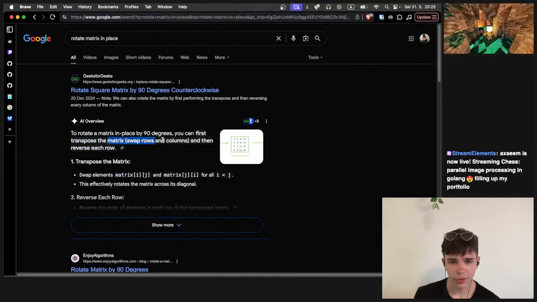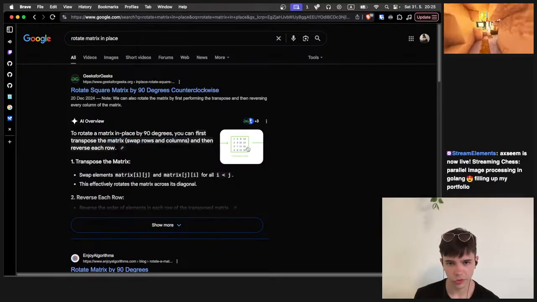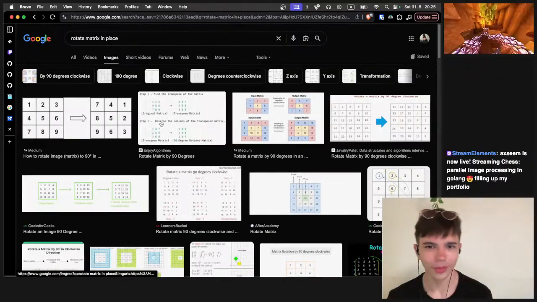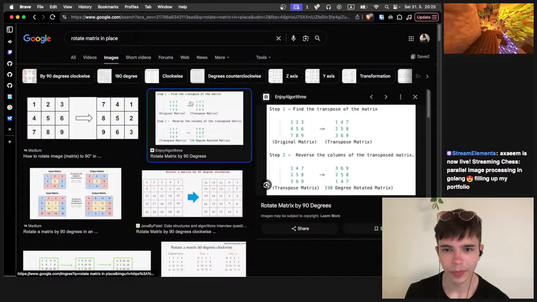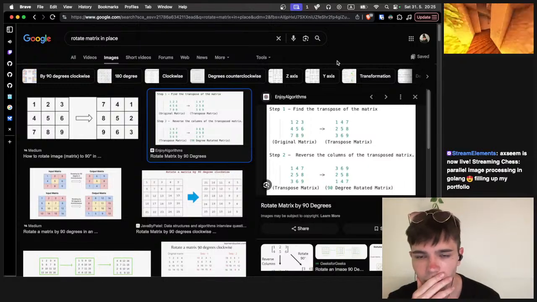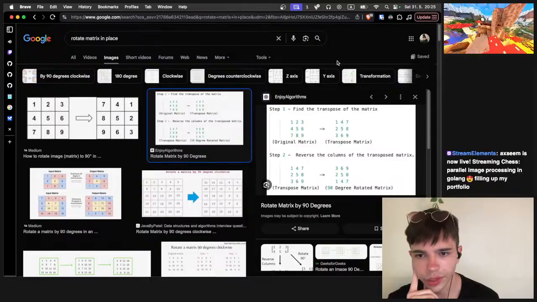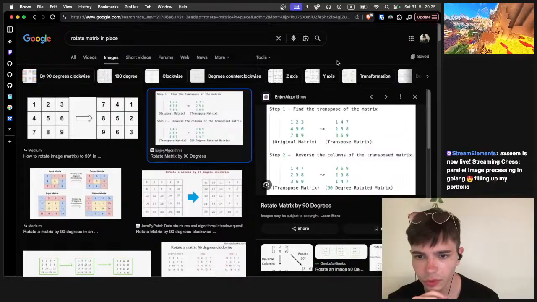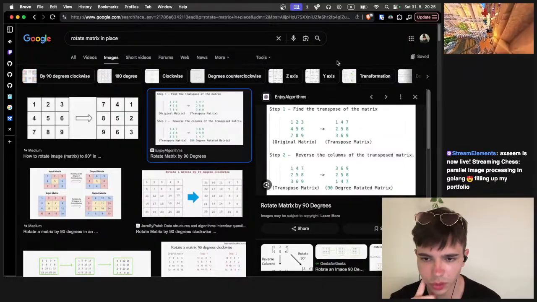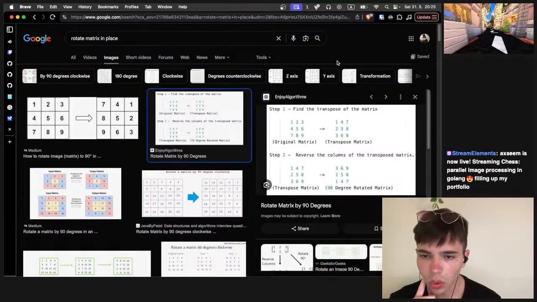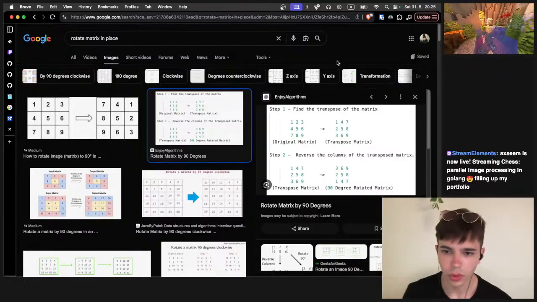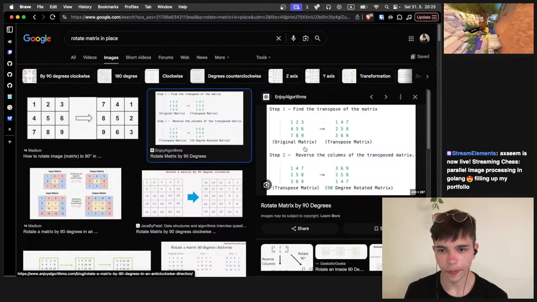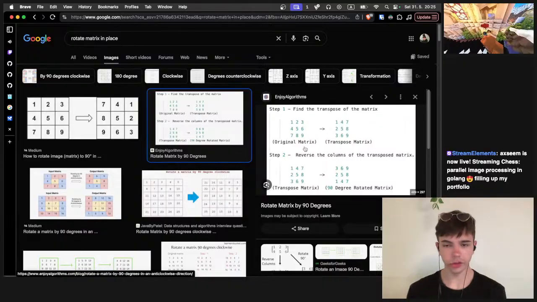Rotate matrix in place: first, transpose the matrix, swap rows and columns, and then reverse each row. Okay, so I guess I was close, if I know what transpose means. 1, 2, 3. Okay, he did it on the other diagonal. Reverse the columns of the transposed matrix. Oh, that makes sense. Now those are on the bottom. Actually, it should be good.